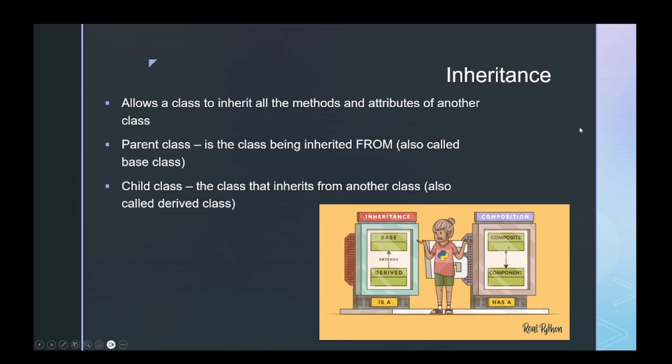So inheritance is going to allow your class to inherit all of the methods and attributes of another class. So for example, it's going to get everything from the class that it inherits. The parent class is the class being inherited from, also called the base class. And a child class is the class that inherits from the other class, also called a derived class. We often describe the relationship between children and parents by saying a child is a parent.